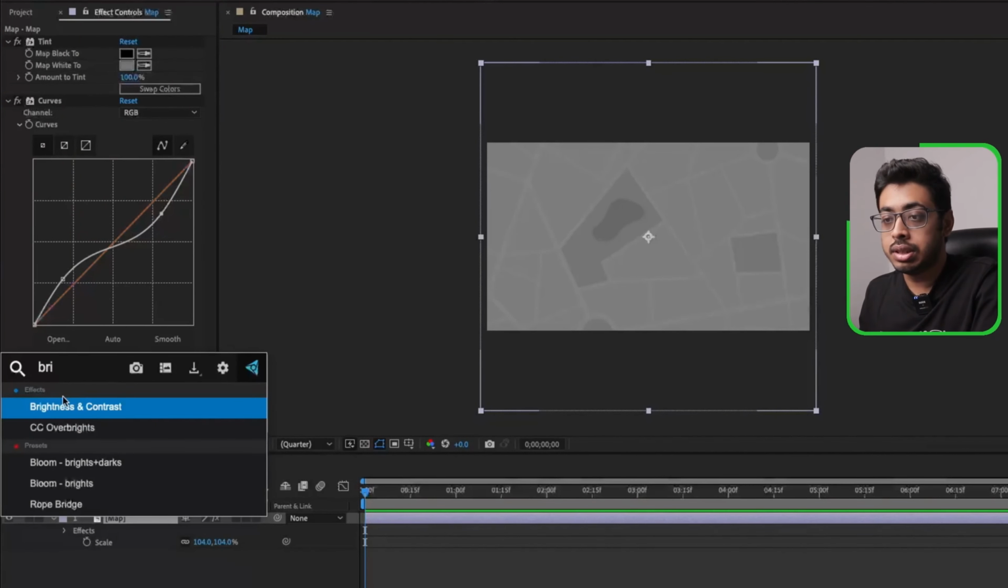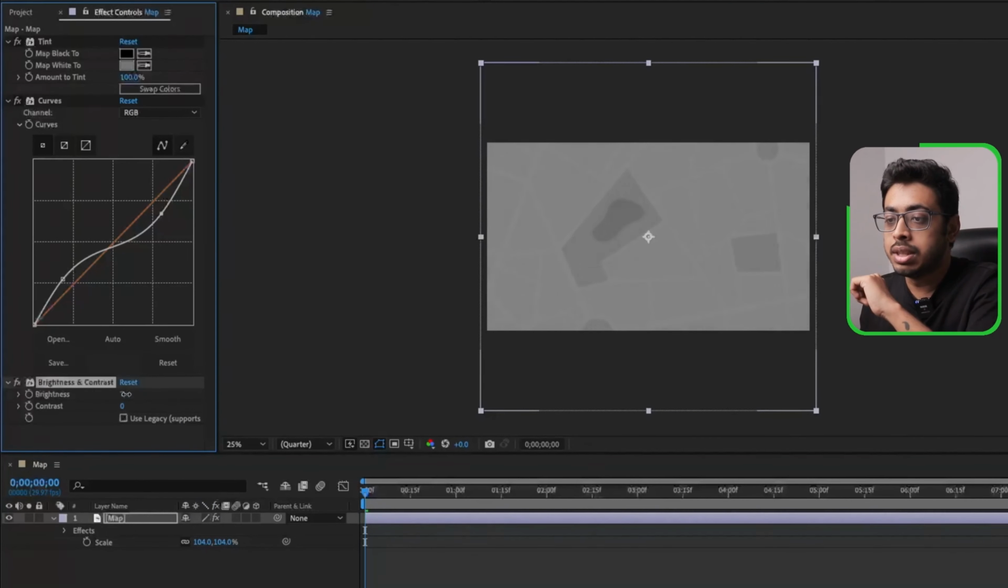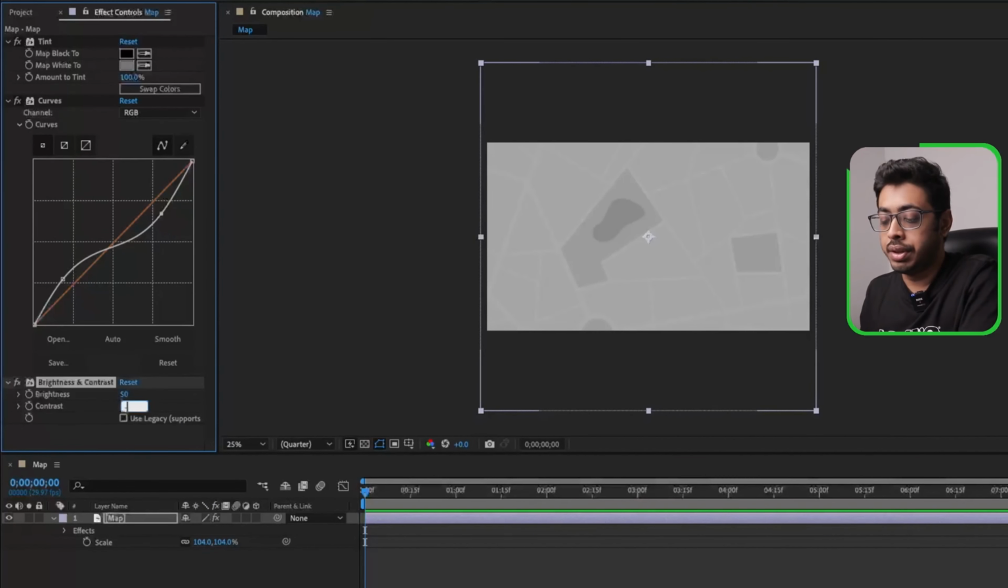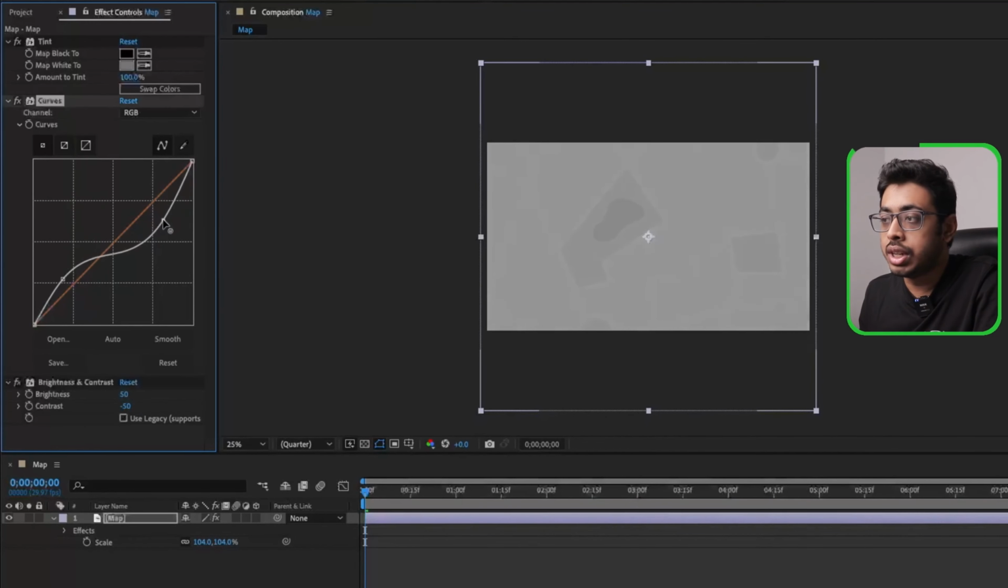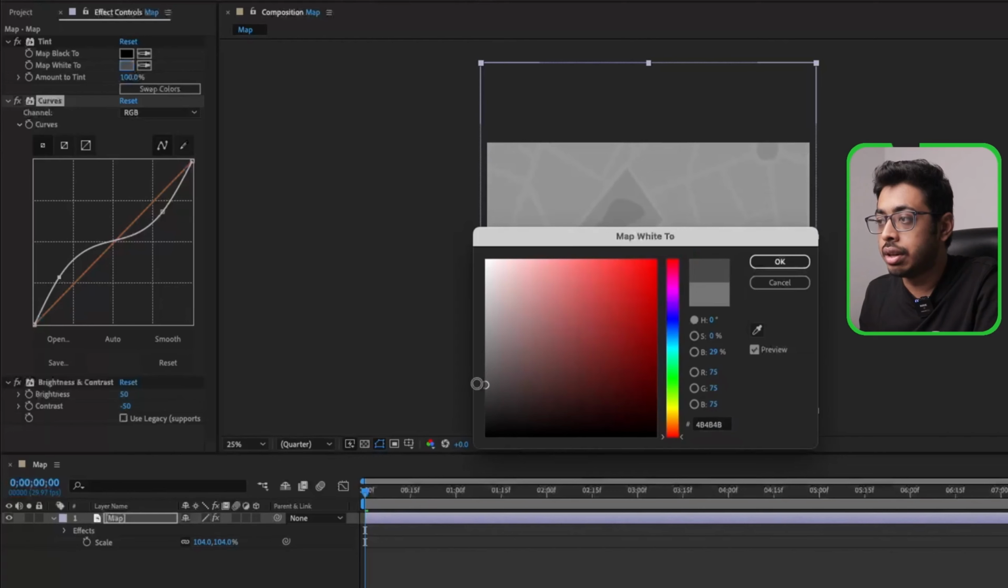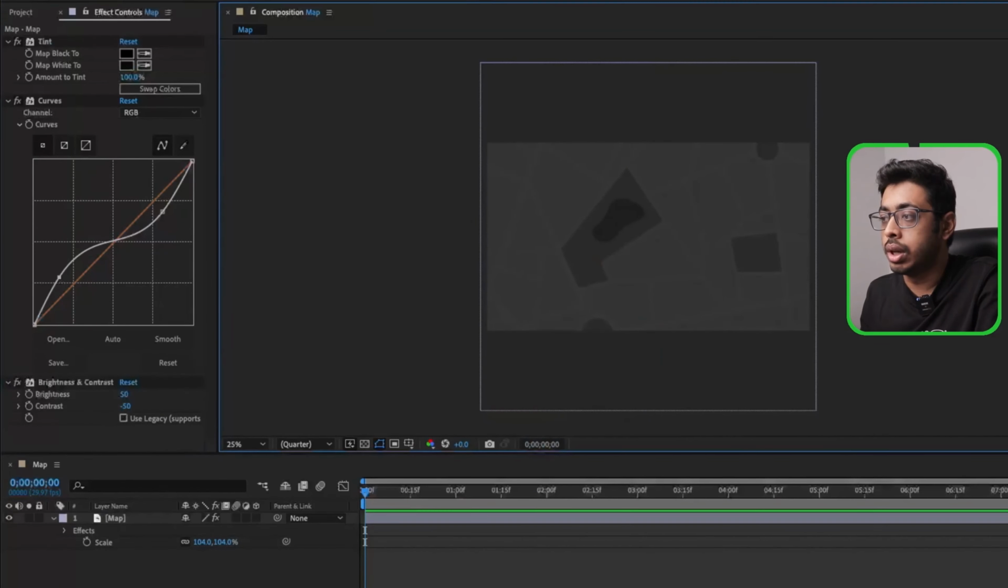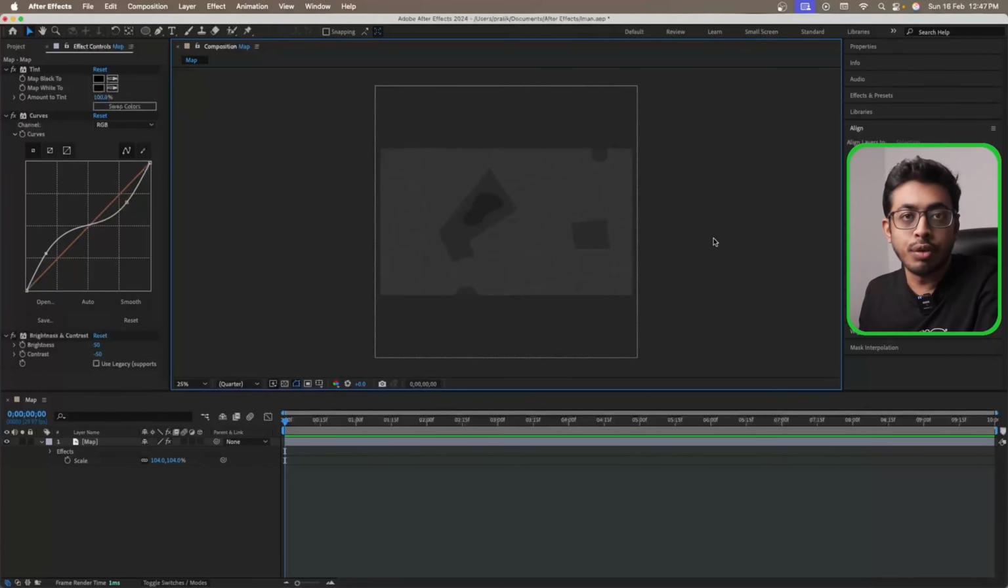Lastly, let's add the brightness. Let's search for brightness and contrast. Let's increase the brightness. We'll keep it around 50 and decrease the contrast to -50. Finally, I'm just going to arrange this a bit over here and make sure that this is a little darker. Like this. Okay, perfect. This takes care of our background.